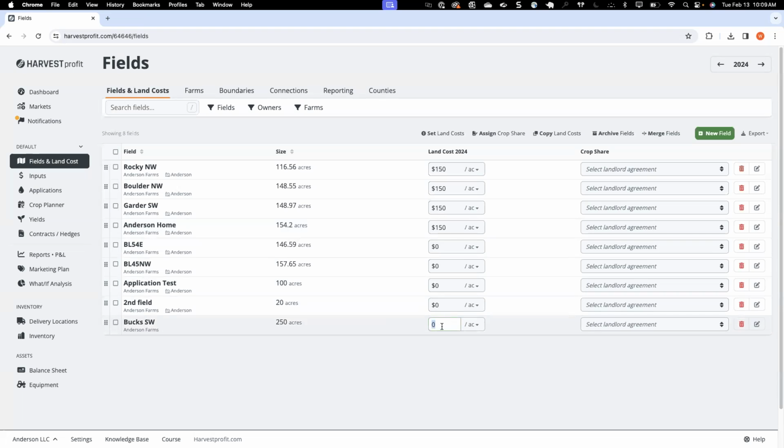So I'm just going to add a rent in here. This is cash rent. I could also do a land payment if it's my own land, I can do that. I can also do it as a total. And additionally, we do crop shares.